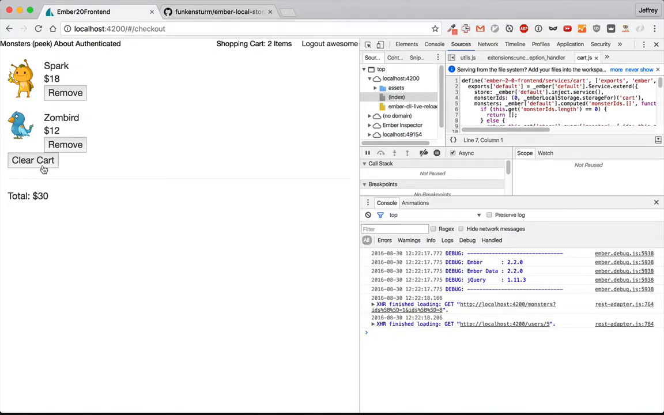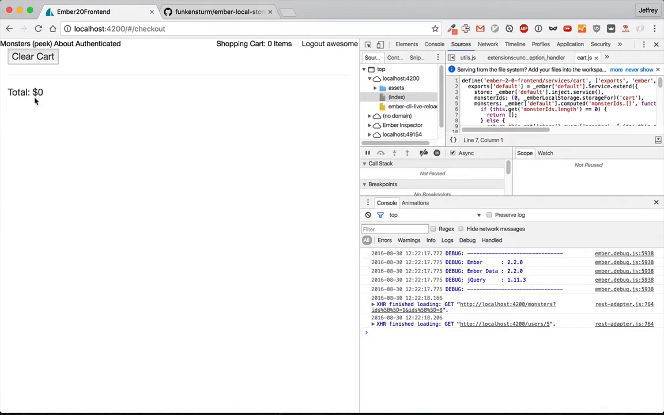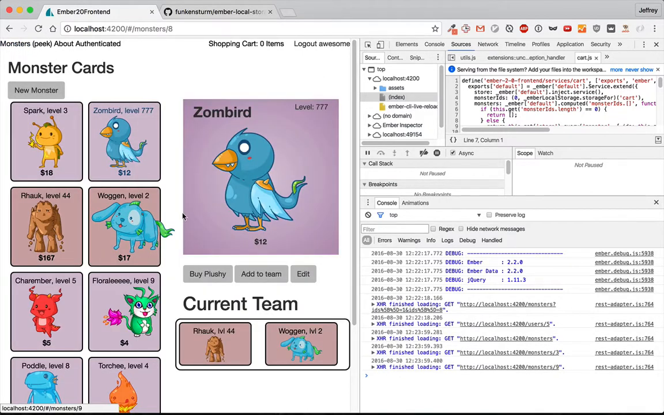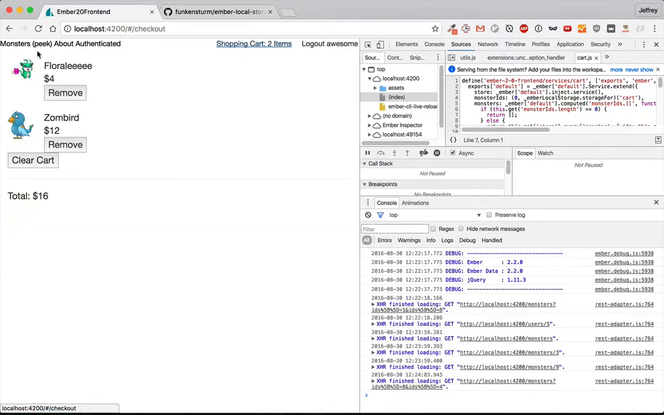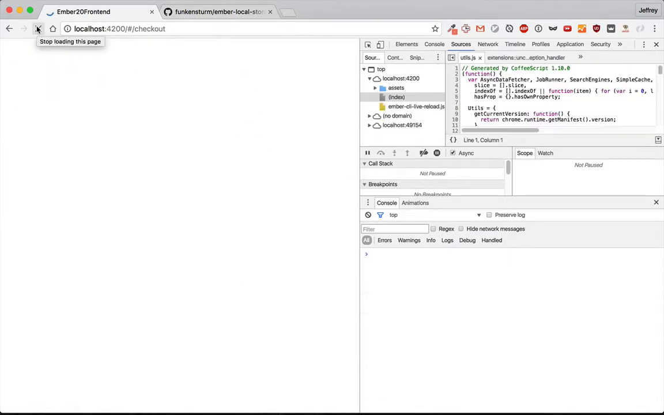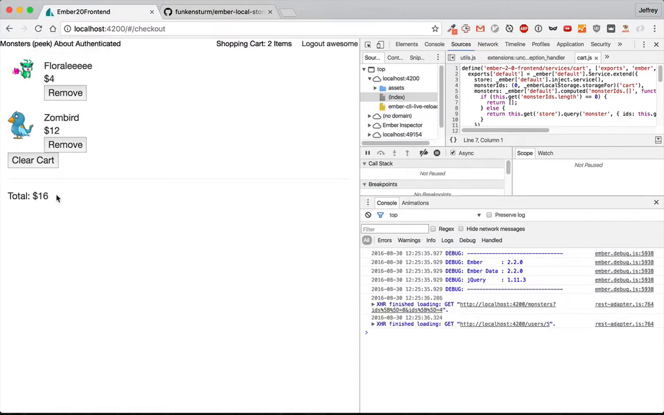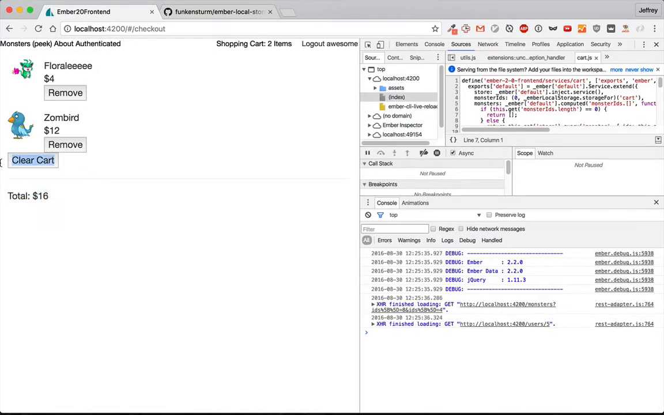So let's try this again. We'll hit clear cart, and then we'll see if we can add in more monsters. And it appears that it's worked correctly this time. So that's part 2 of building a shopping cart. We covered local storage so that things will stay on when you reload, and we also created the total and the clear cart button, as well as fixed a bug related to that.